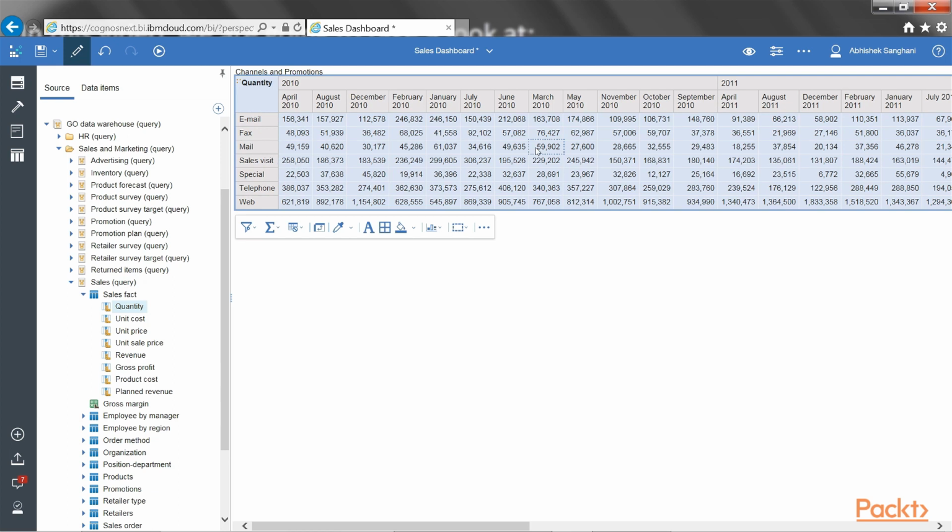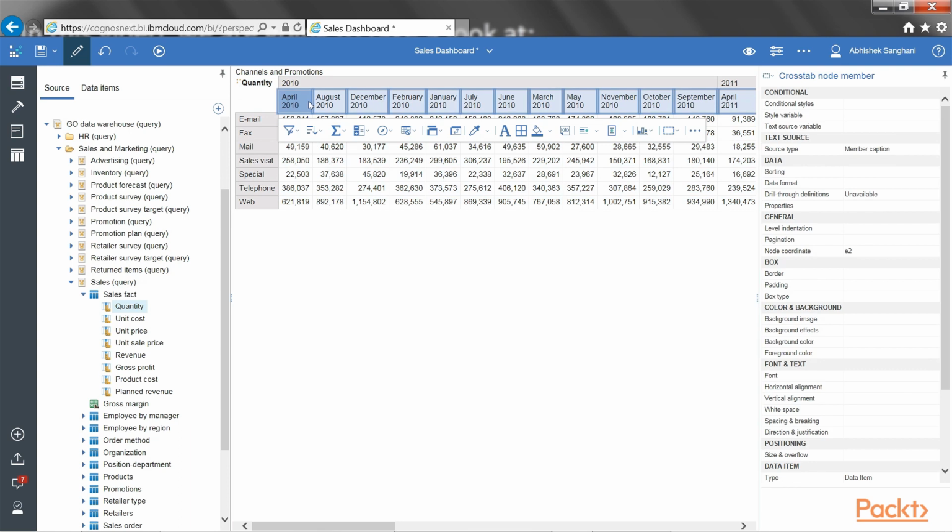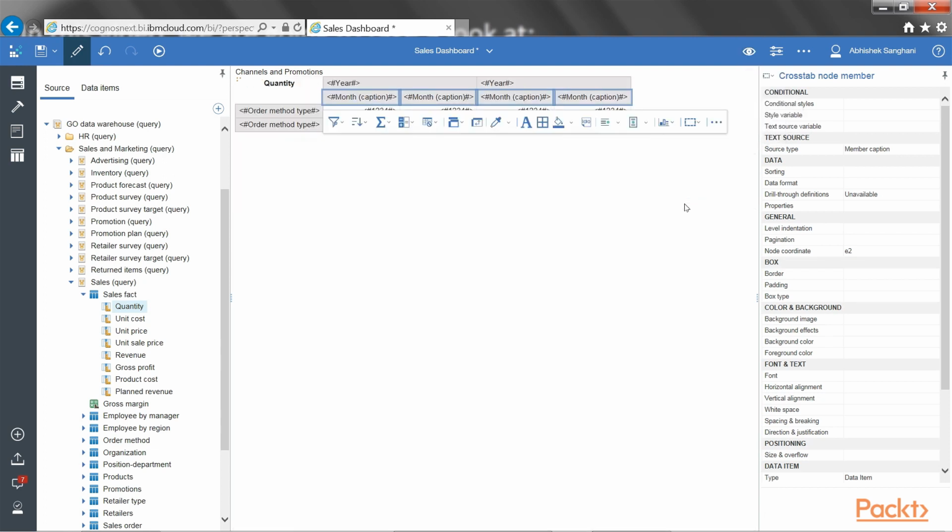So let's now see what this crosstab is made up of and how to customize each component. In order to do that, we'll click on this Show Properties button on top right. And we will start with selecting the months. Now notice that I'm seeing these elements because I am in the page preview mode. If you are in page design mode, you will see a view like this. It will show me that I've dragged the month caption data item, but it will not show me the values of month caption.